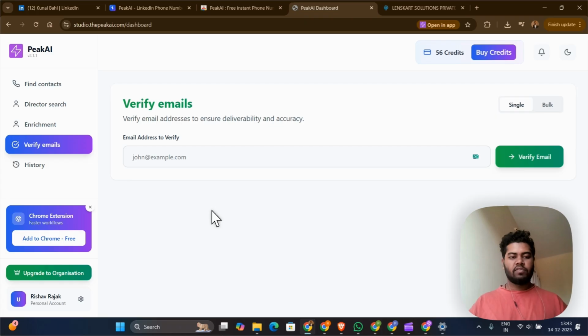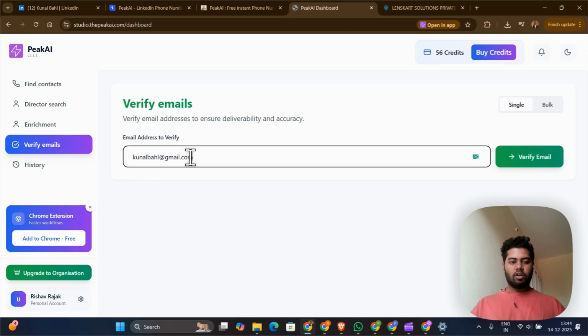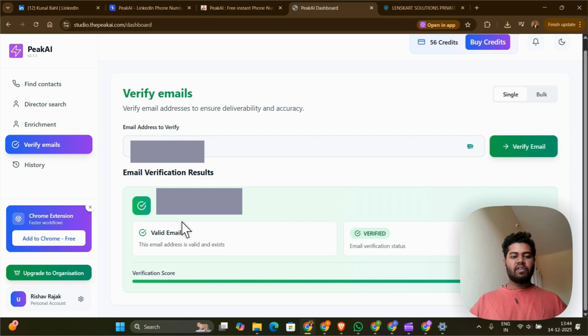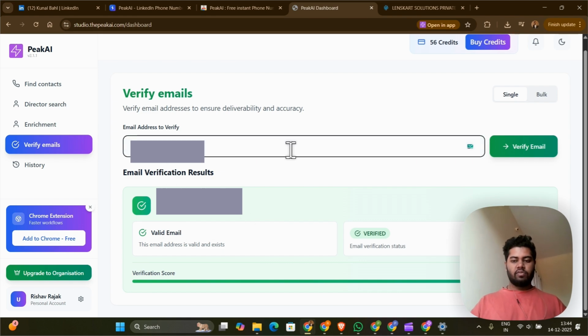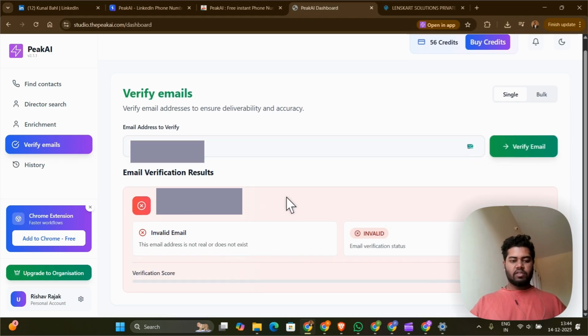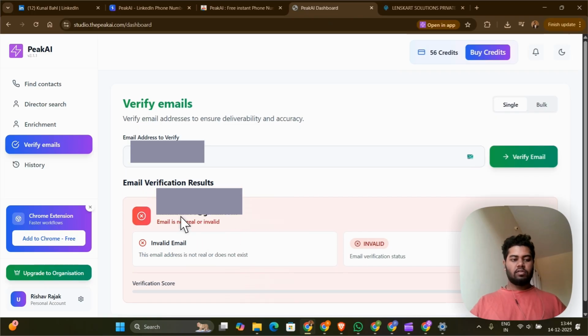Now another feature which is verify email. If you have someone's email address, then you can verify whether it is correct or not. For that, you can copy paste someone's email, then click on verify email, and here you can see the output. It is verified. Let me show you one incorrect email ID also. You can put it in and click on verify. You can see it is not verified, or it is an invalid email.